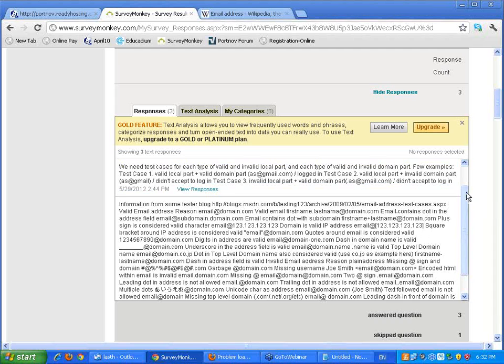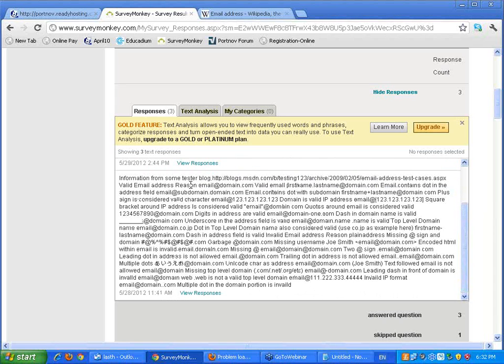The next one says information from some tester blog, MSDN, and so on. Valid email address, reason, email, domain.com, valid email first name, first name dot last name, domain.com, email contains that. It does have lots of nice examples, but when you go to an interview, first of all, you have no way to copy paste anything from any blog.